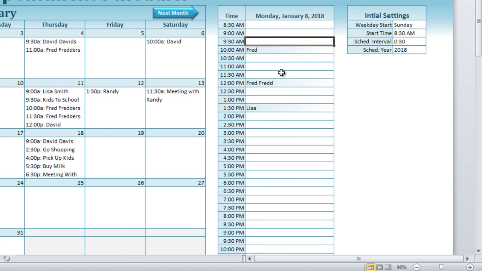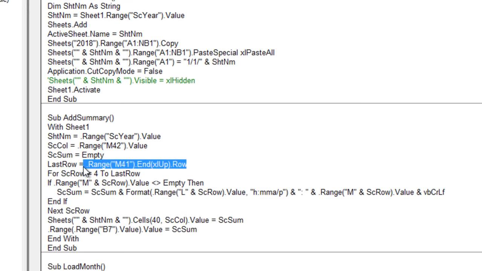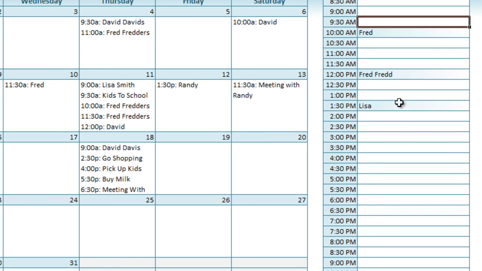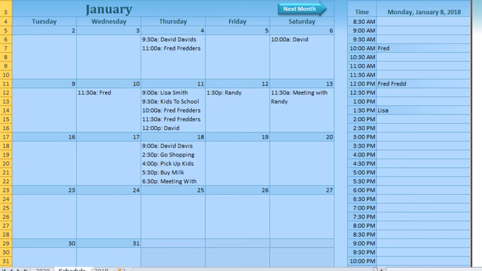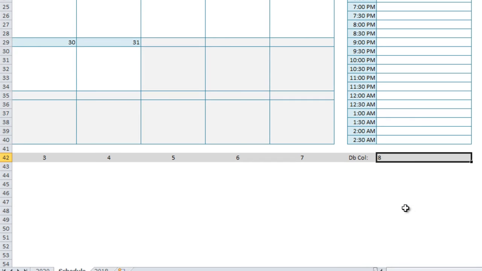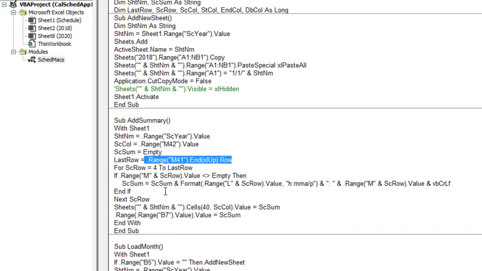Let's show you how that's done in the variable. First of all, we've said M41. That means, for everything above this, I want to know what the last row of data is. For example, in this case, it's 14. Starting here, what is the last row? There's data here, so I don't want this. If I chose a row after, it's always going to say 42, and I don't want that. So we start here, and from here, the last row is 14.